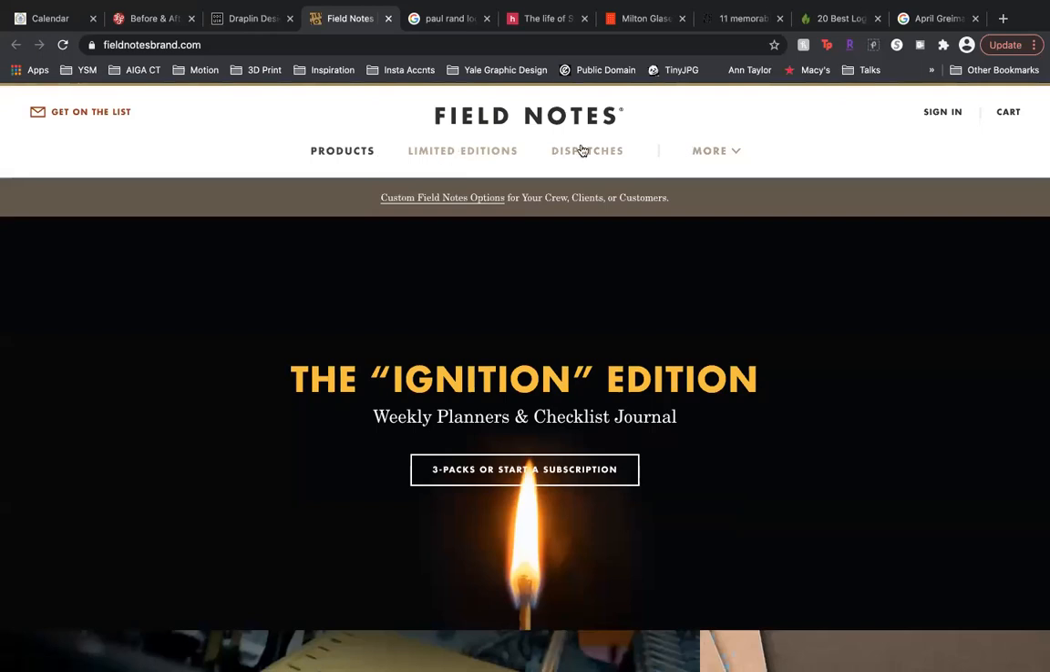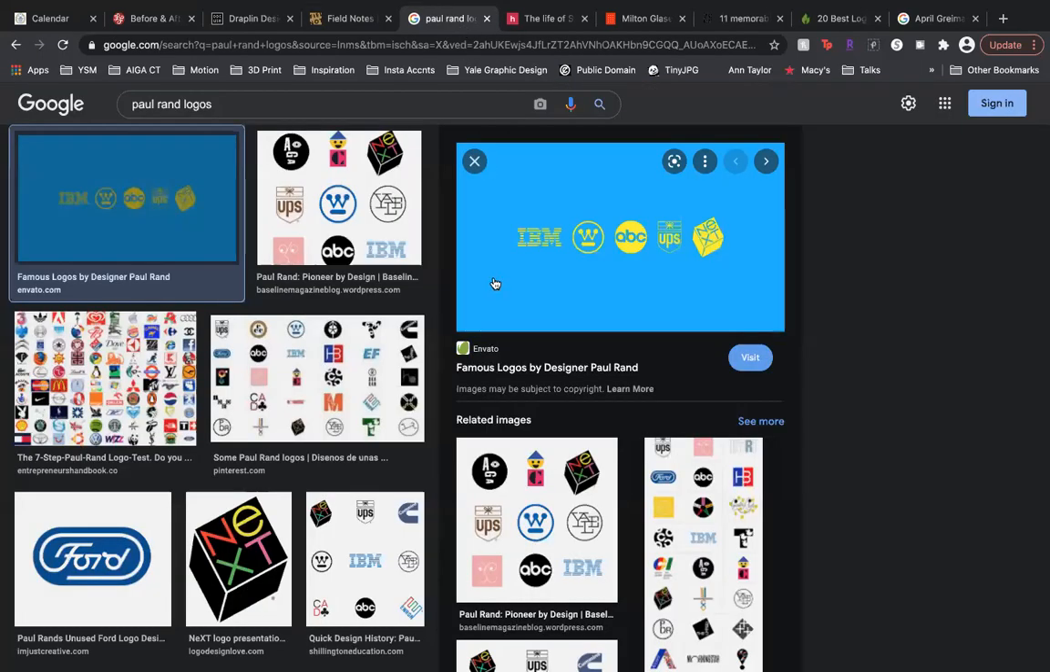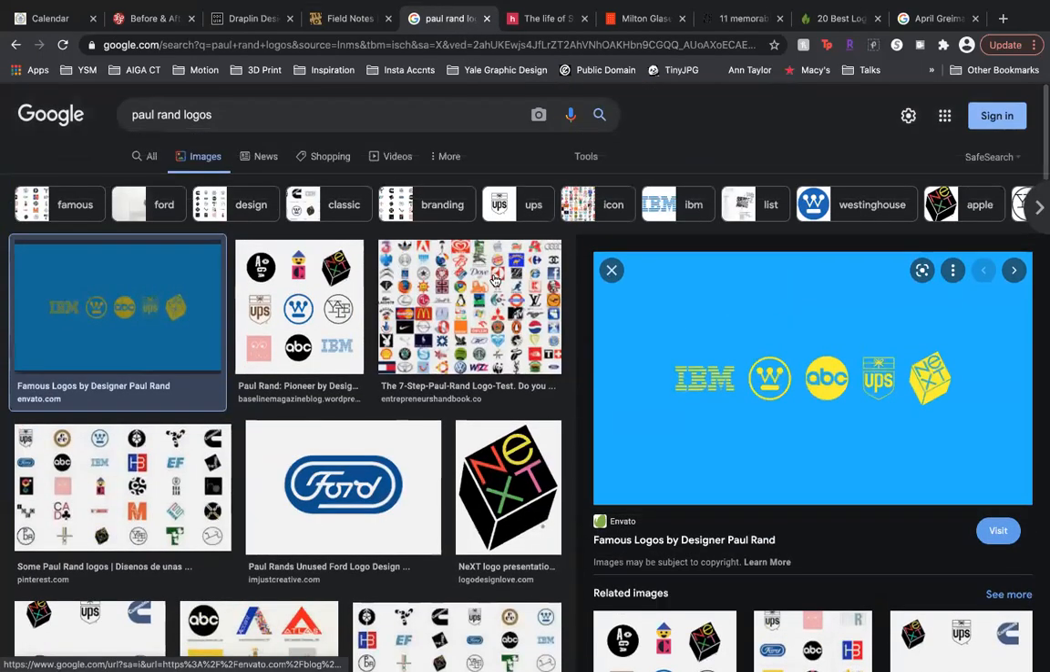All right, so that's Aaron Draplin. Let's go on to Paul Rand. Paul Rand is definitely somebody you should know. If you don't know him, please Google him. These are some of the logos he has created. I mean, IBM, ABC, UPS, the first Apple computer, before Apple, the next thing, whatever that was.